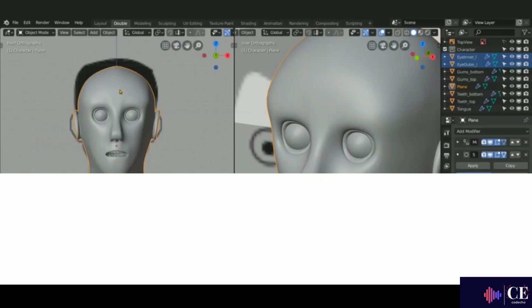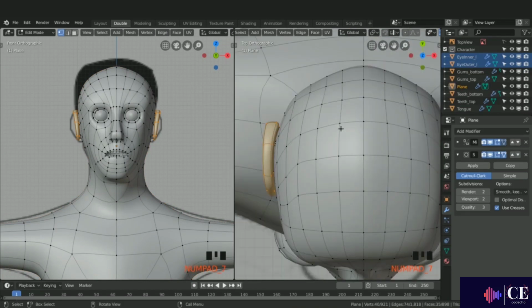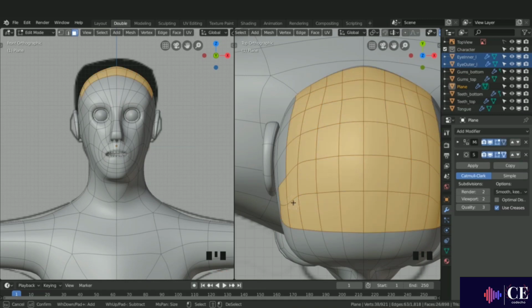Character selected, I'll just tab into edit mode. Now over here, I can press 7, come into a top view. I'm going to press 3 for face select. I'll press Alt A just to deselect, and I'll press C for the circle select. And what I'll do is just circle select these faces on top here. All of these around here. I can middle mouse to deselect any faces I don't want to select.